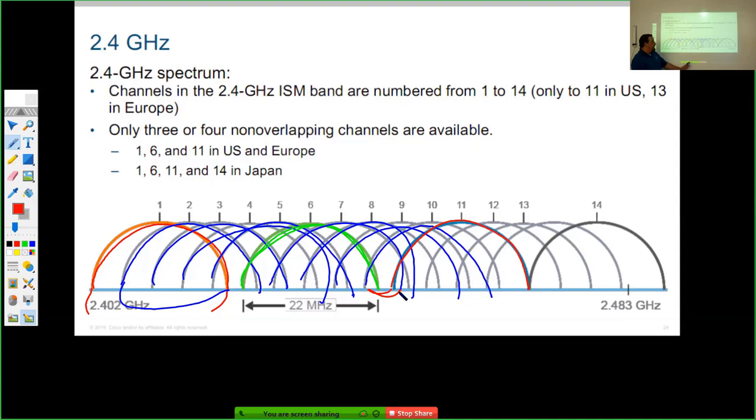And we said in Europe, they have up to 13 channels that they utilize that are open for use in wireless, but even channel number 12 and 13 still overlap channel number 11. And we said Japan has gone through and expanded that frequency range to add in channel number 14. So they have in Japan one more channel that is non-overlapping.